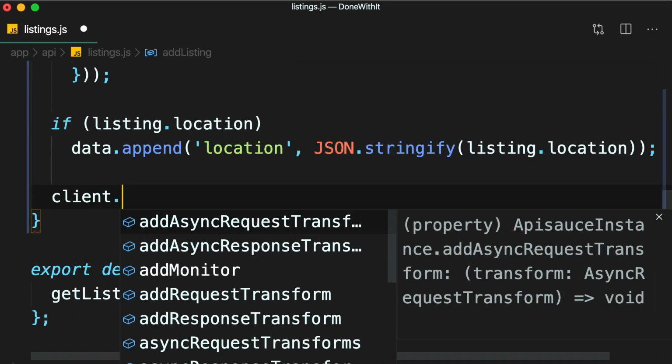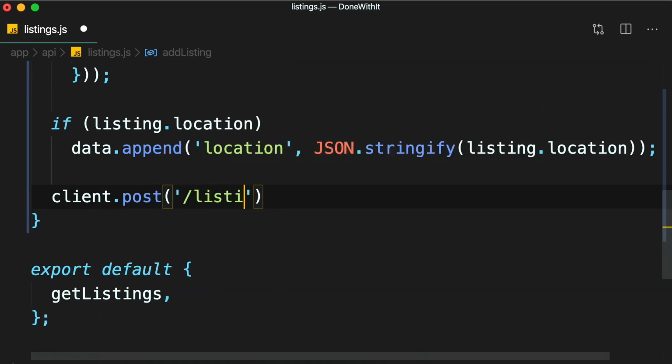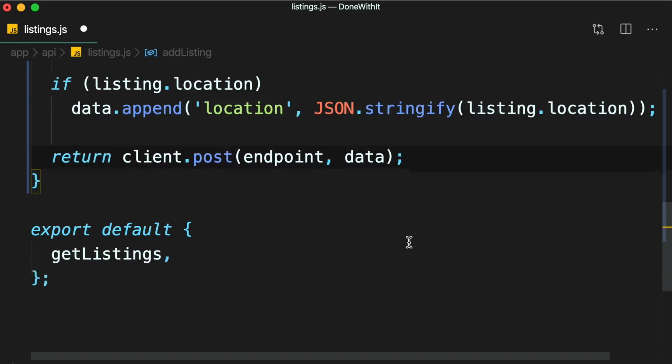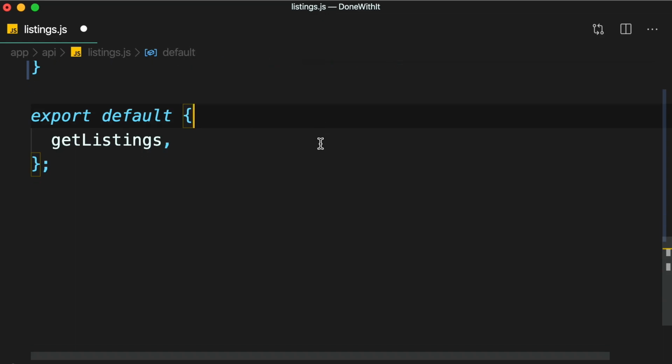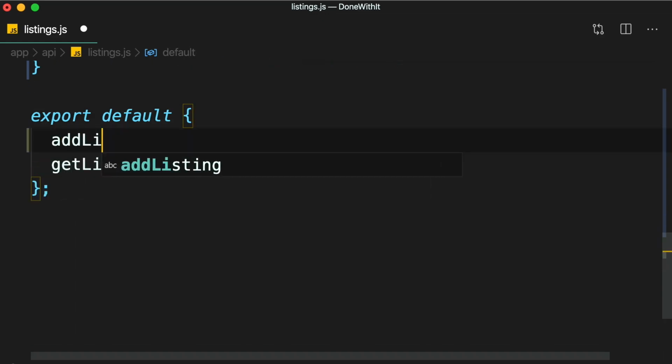Now we call client.post. We're going to post it to the listings endpoint, or we can use the endpoint constant that we created earlier. Now, this post method returns a promise, so we should return it from our API function as well. And finally, we need to expose our new API function, addListing. We're done with this step.